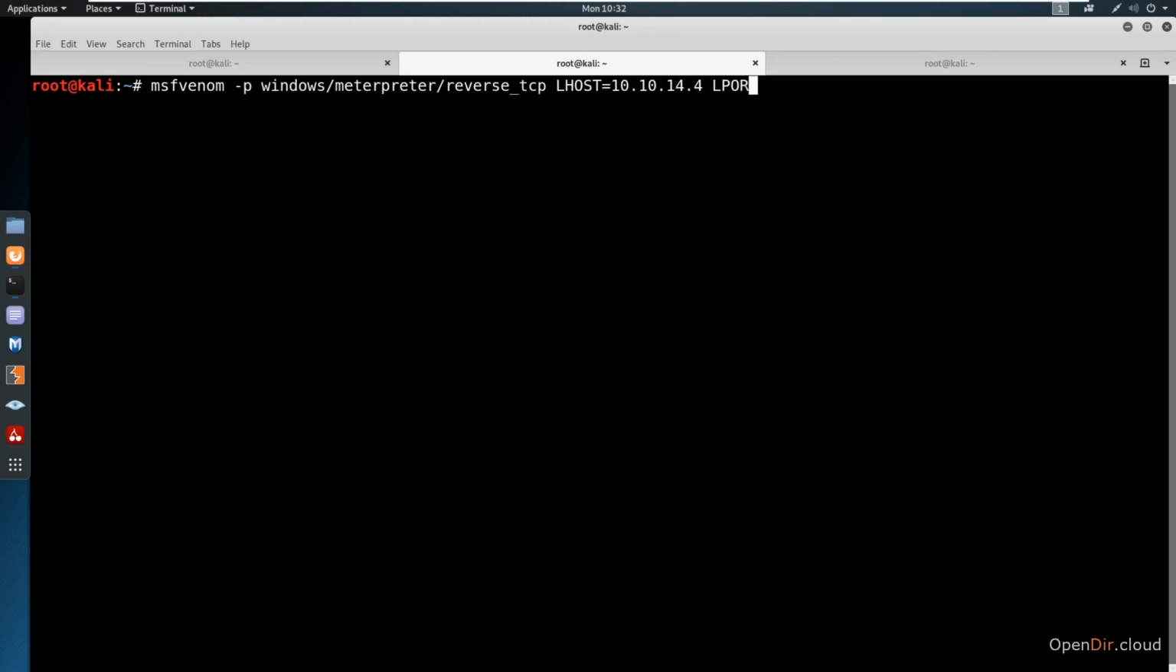And then for my LPORT, I'm just going to say 4444. And then remember, we're going to need the file type. So for this, I'm going to use ASPX. And then we're going to go ahead and just call it exploit.aspx. And that should generate a shell for us.